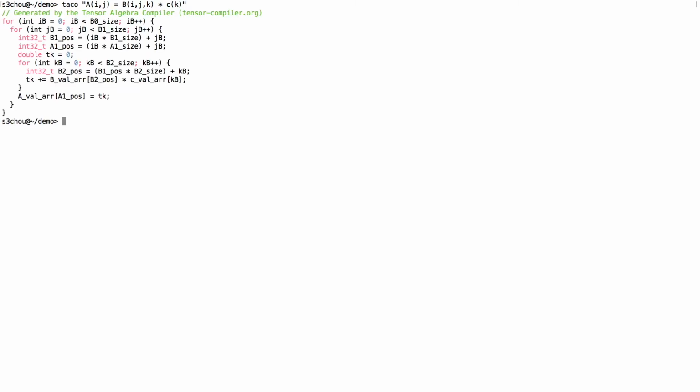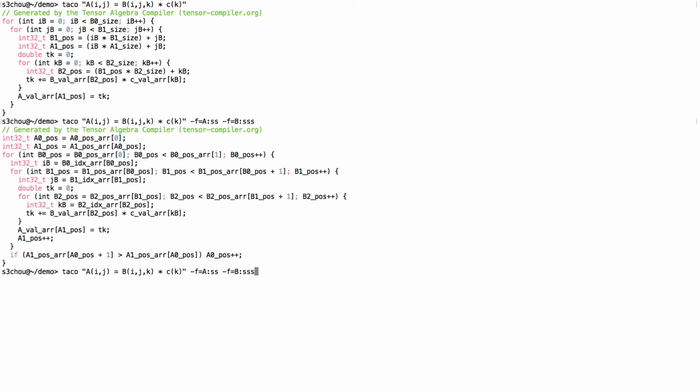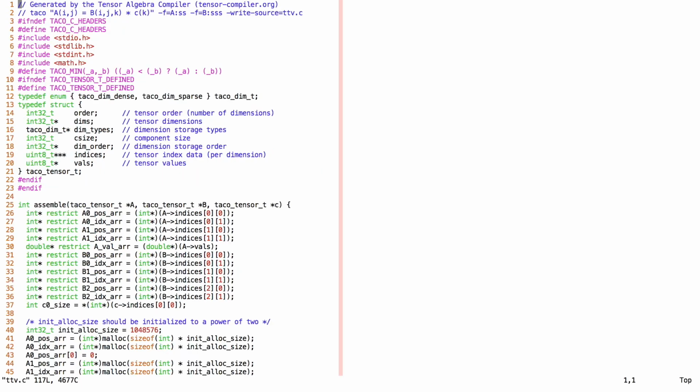Here, we have defined a computation that multiplies an order 3 tensor by a vector and stores the results in an order 2 tensor. The command line tool assumes by default that all inputs and outputs are dense. But like the web tool, we can specify that A and B should be sparse. We tell TACO to output executable C code that computes the kernel we've defined.